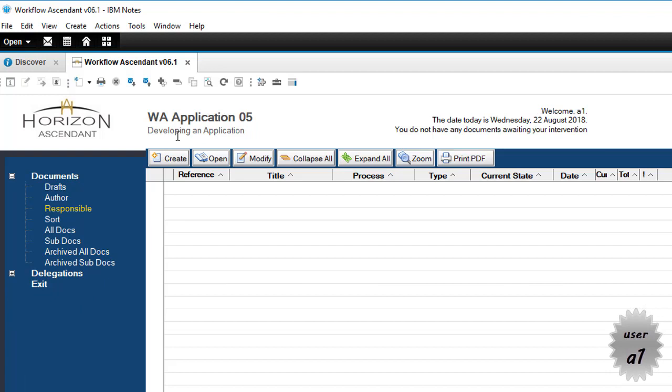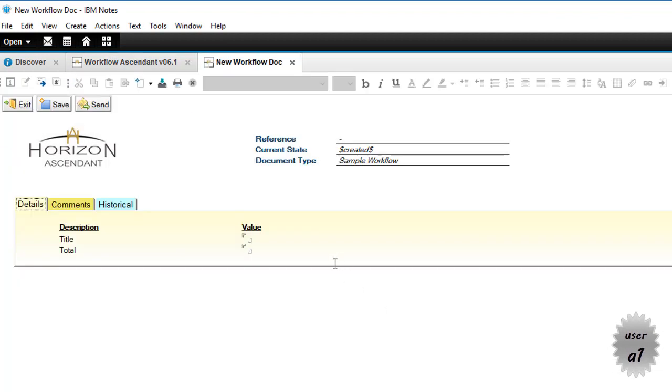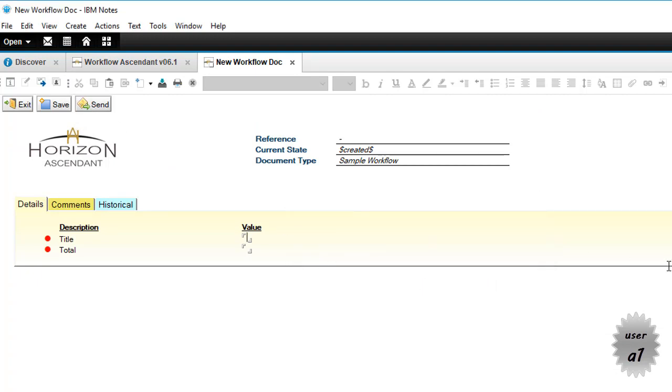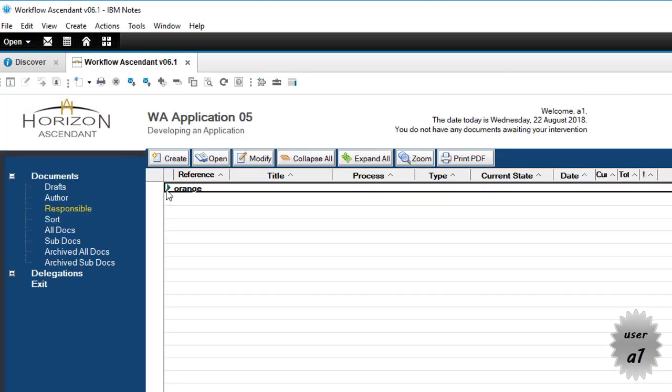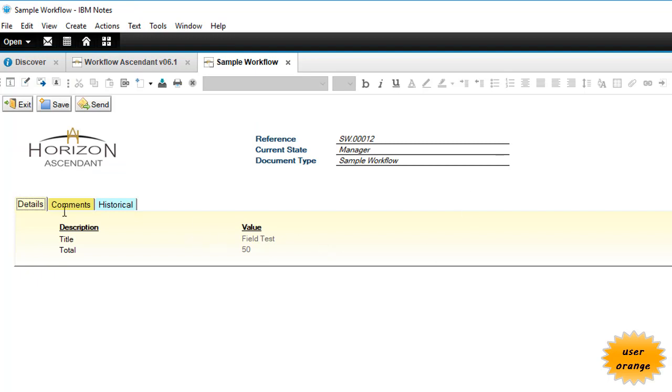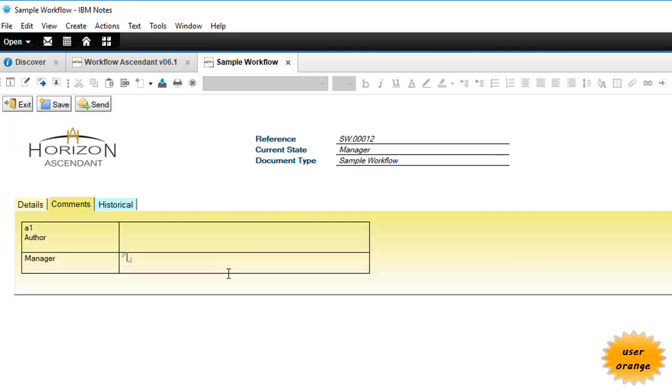I'll switch over to user A1. You'll note here I can modify the two fields which are both controlled. And now as Manager Orange, you can see that I can't modify these fields, yet I can advance the document in the process.